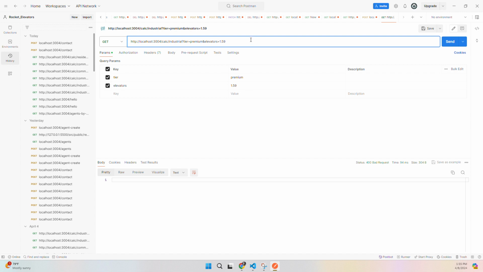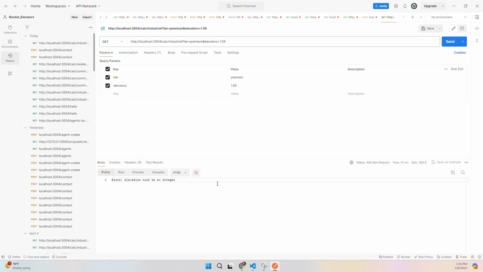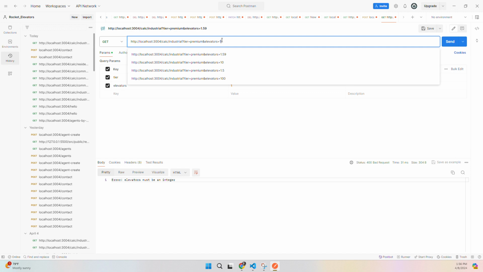and it's actually using a decimal, so this is a good opportunity to show that some of our validation, that the number of elevators needs to be an integer. It's not an integer, so it's not allowing us to query the database for a quote that would be based upon a non-integer value of elevators for any type, but in this case for the industrial type.